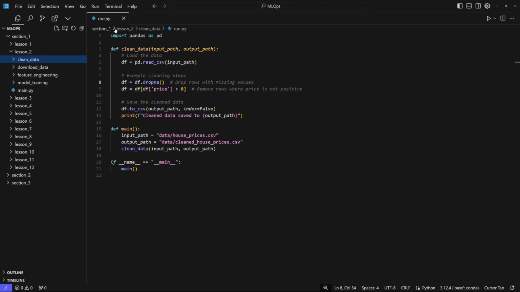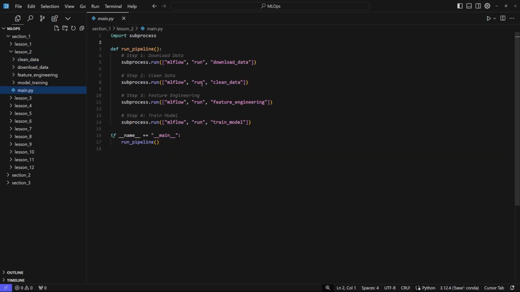So this is how you build a simple pipeline by running this in the concrete way that you want. Download data, clean, feature engineer, train, and some other deploy.